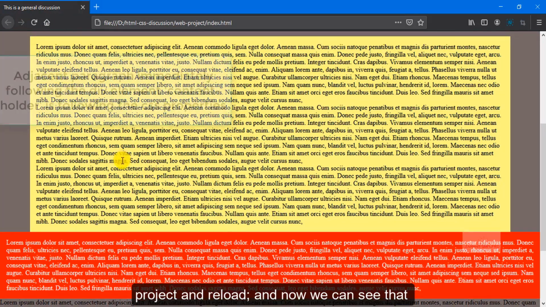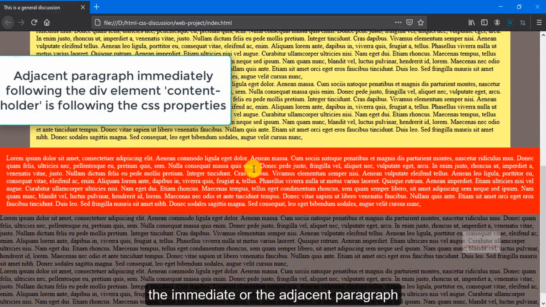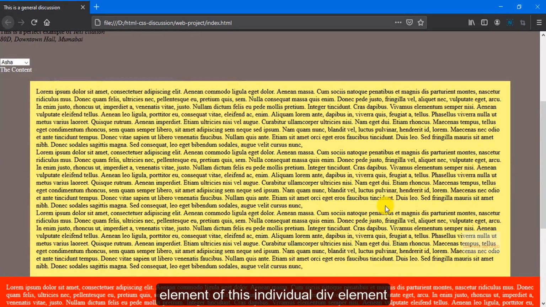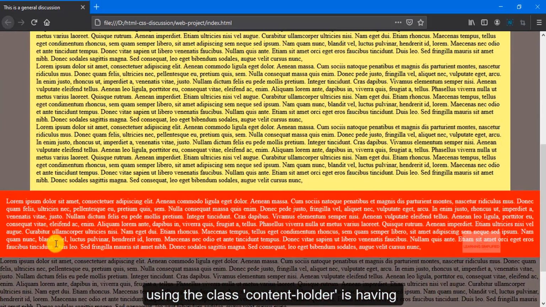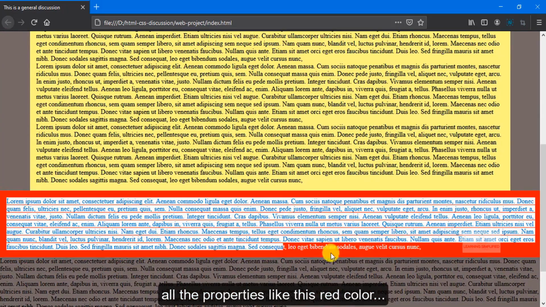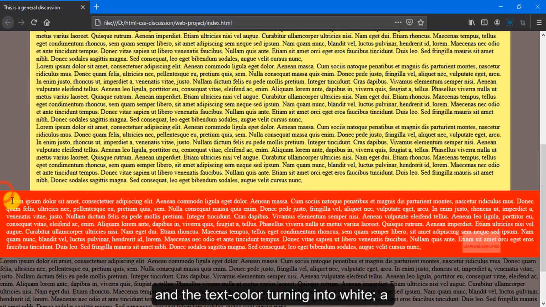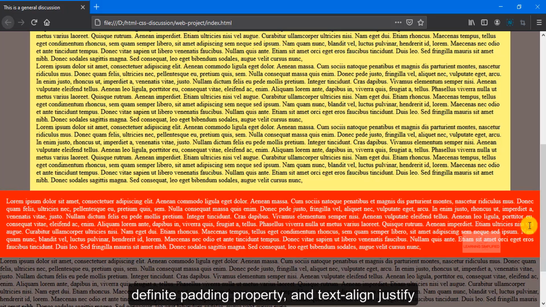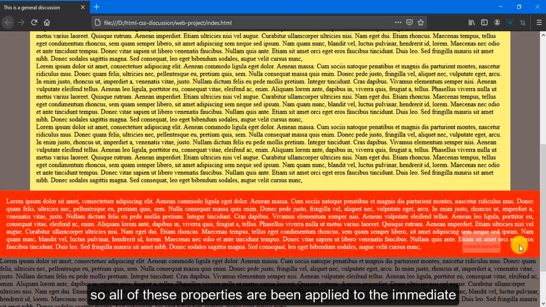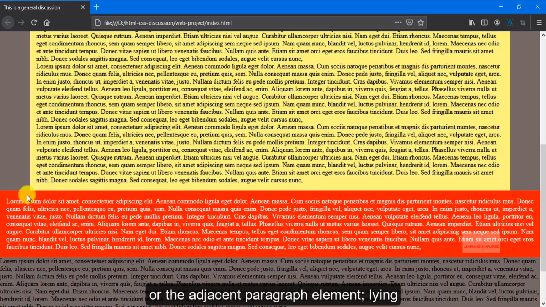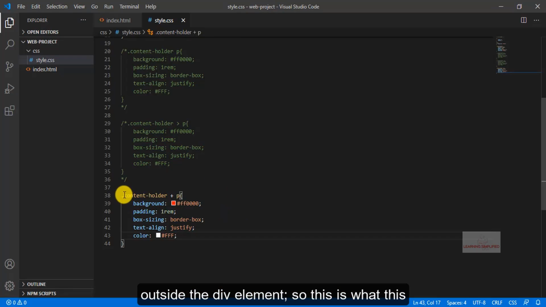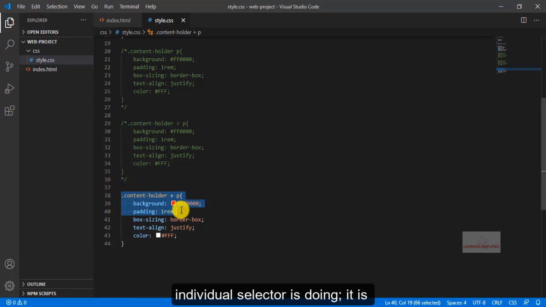And now we can see that the immediate or adjacent paragraph element of this individual div element using the class content holder is having all the properties like this red color and the text color turning into white, a definite padding property, and text align justify. So all of these properties are being applied to the immediate or adjacent paragraph element lying outside this div element. So this is what this individual selector is doing.